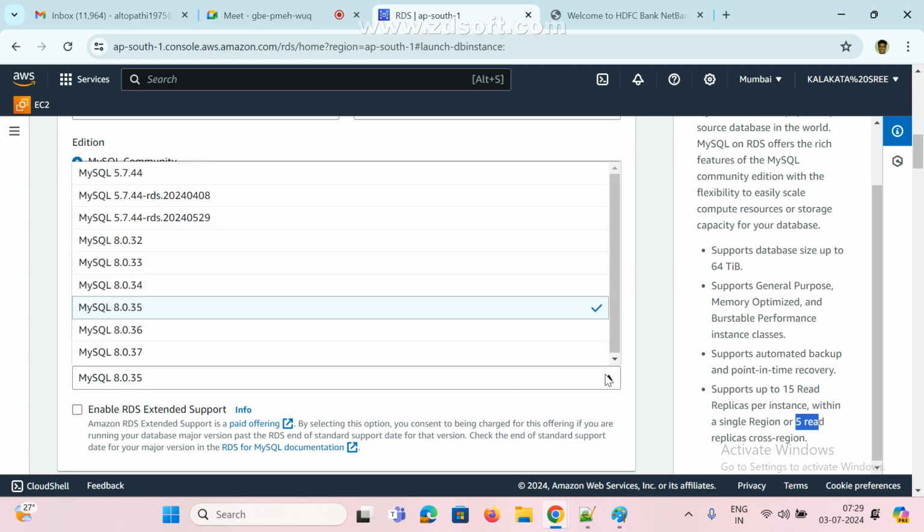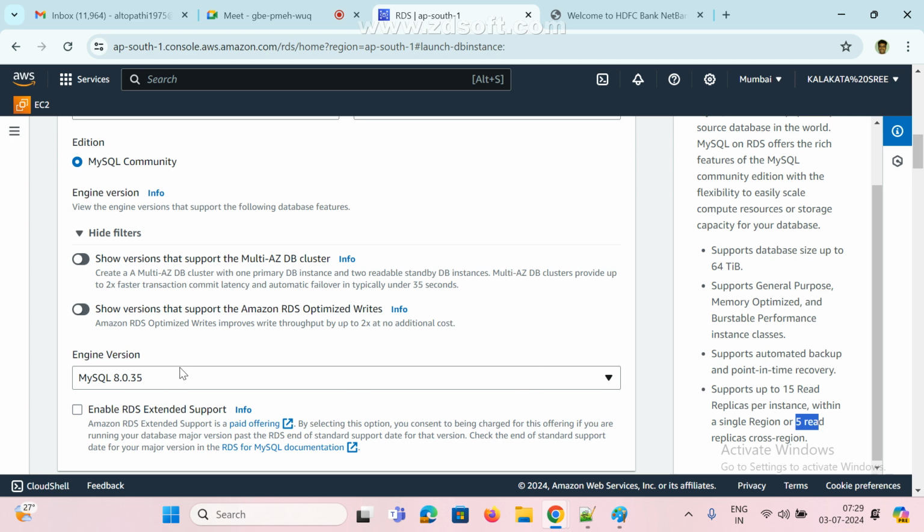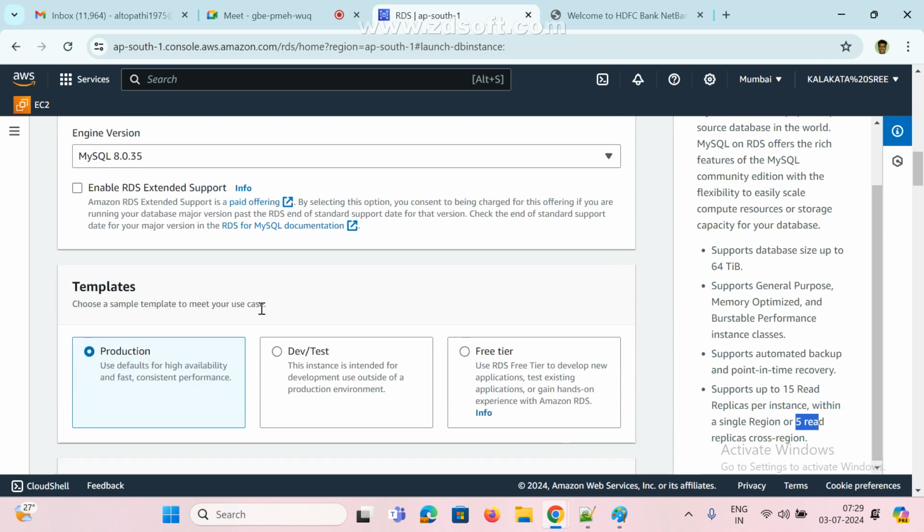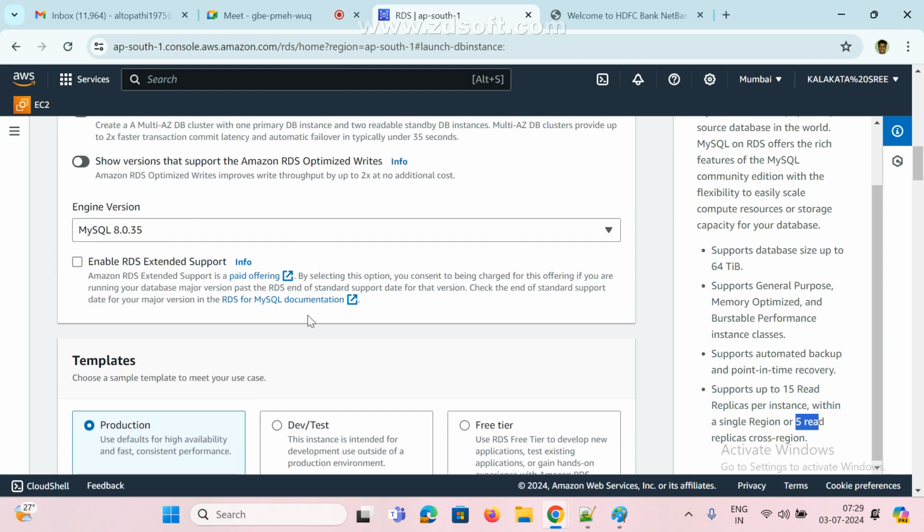We need to check with the developer which version they want, whether they want 8.0, the latest version. If we click here, there are many MySQL versions available, all are DB only. Whatever you want we can select, that is up to you, you don't worry. These are just drop-downs, we are only selecting specific options. Now see here, this is the hide filter: show the versions that support it, or show whatever version you want, enable it. I am not going to change anything, by default I am selecting.